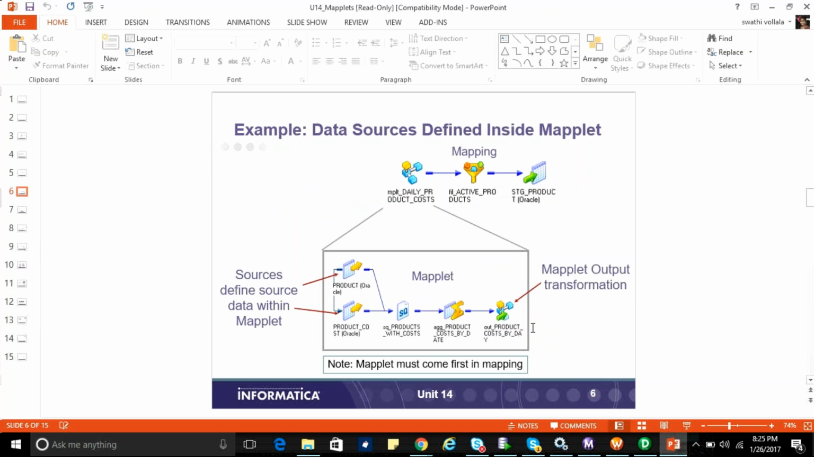This is another example. You can create the maplet, and as I mentioned earlier, you can have different sources in your maplet, but the output is mandatory. In this example, you are not connecting in the middle, you are connecting at the starting point itself. That's why you created the maplet as the first object in your mapping. But within the maplet, you have sources and the rest of the logic.